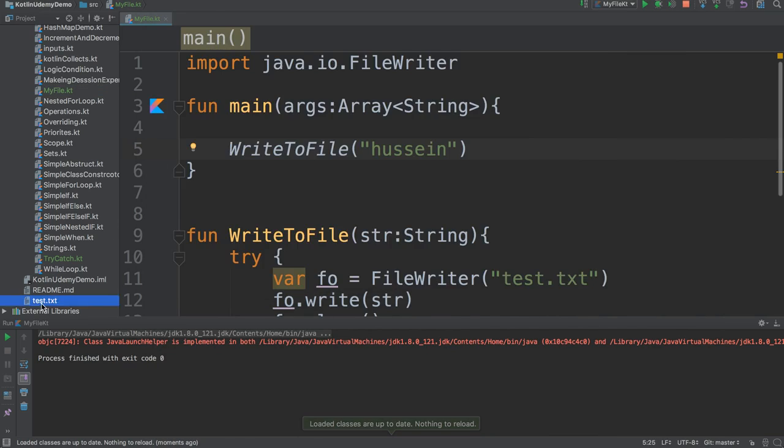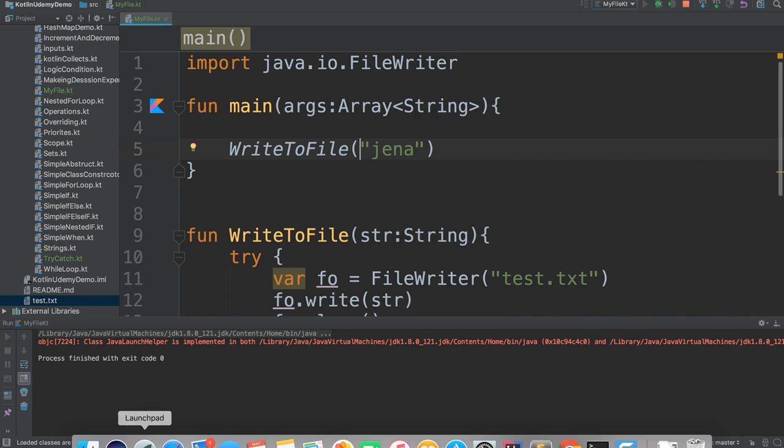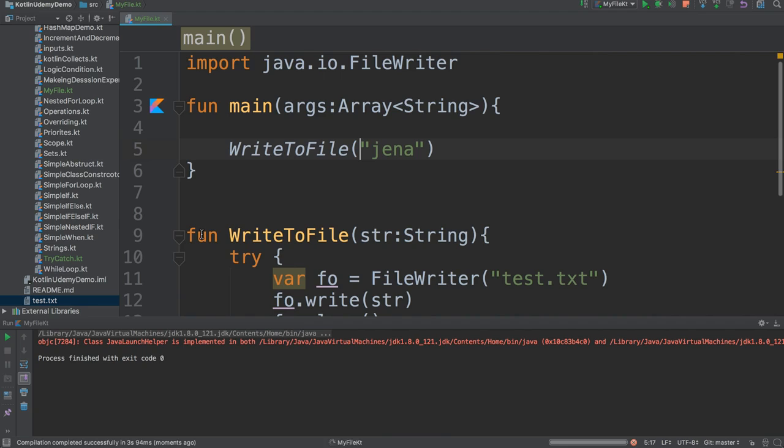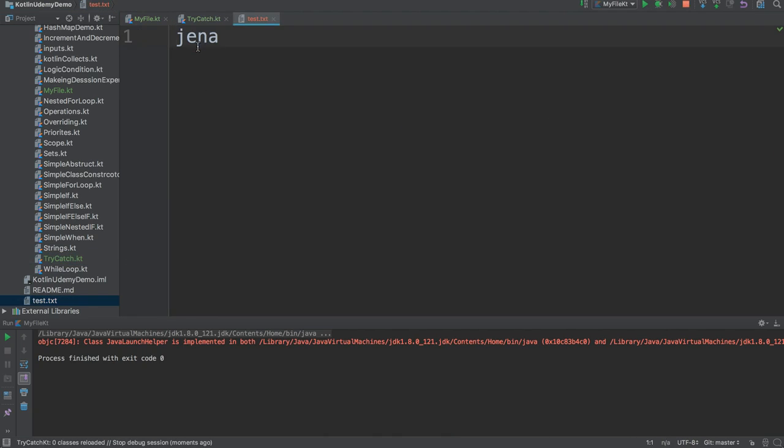You would see it here. So this is the file. Now think about, you need to print Jenna inside it. What he will do is just rewrite the file, because we didn't tell him to do anything else with the file, just write it. So now if you go here, you'll see Jenna.